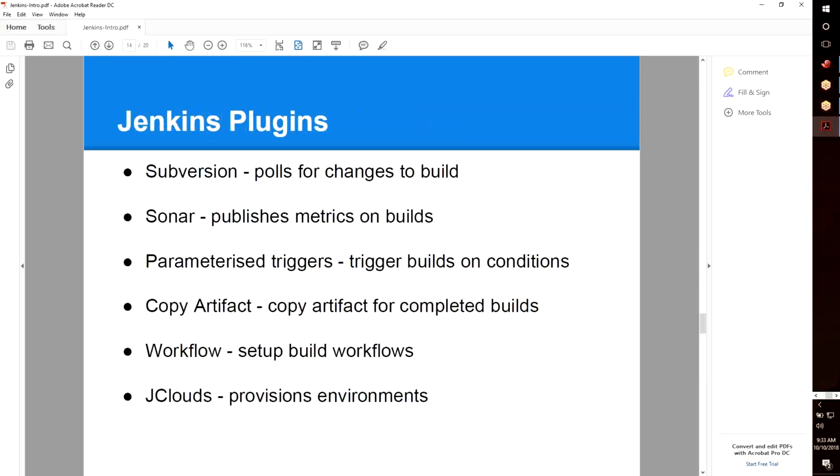Custom views, plugins. There are some plugins called Subversion. Subversion is another versioning tool like Git and GitHub. Sonar, copy artifacts. Copy artifacts for completed builds. So I can either push the artifacts, because the outputs of those things, into a workspace, or I can say push it to a Git, or I can also say push it to an S3. I can store all the outputs in the S3. Okay, make sense?